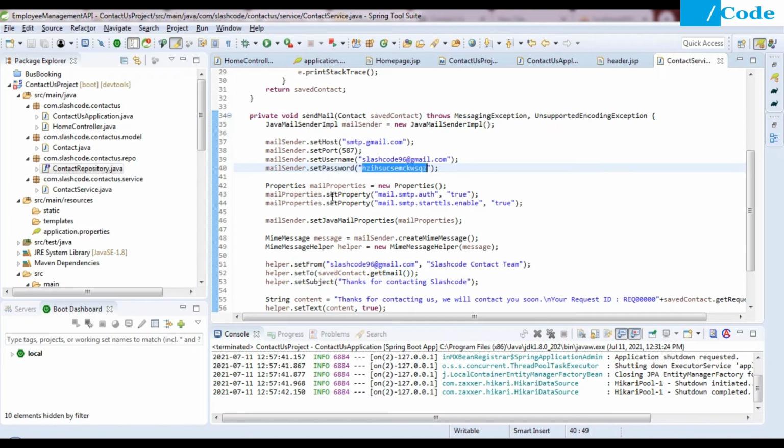And properties, mail properties is equal to new properties, mail properties dot set property.